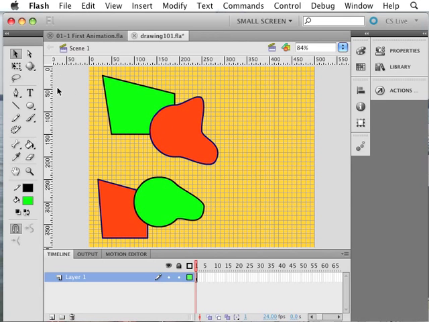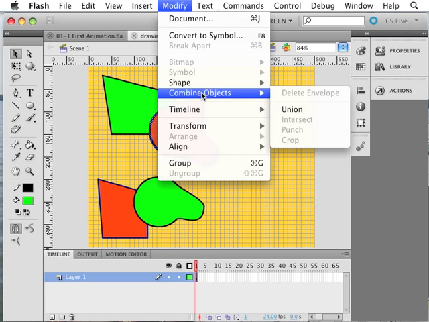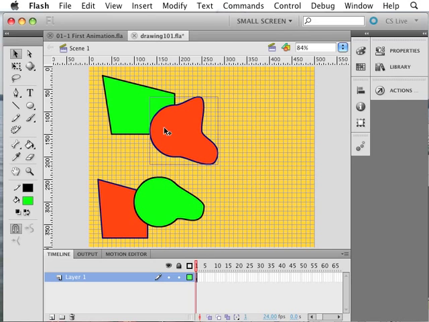Now one last thing I want to address between the differences of the merge mode drawing elements versus the object mode drawing elements, let's say I want to switch one to the other. So for example, at the top here I have merge mode. I can double click on the object, which highlights the whole thing including the stroke. And if I want to convert that to an object mode, I simply go up to Modify, Combine Objects, Union.